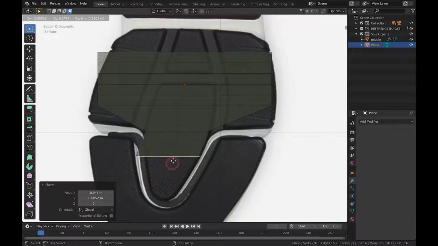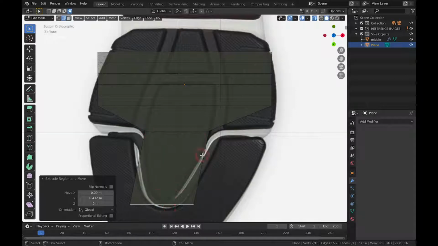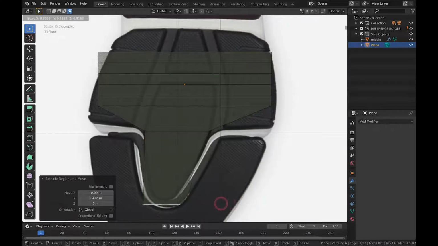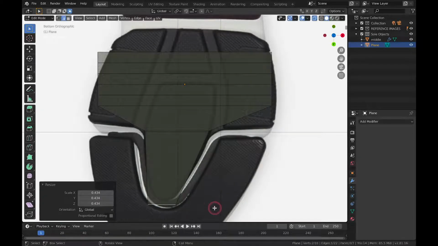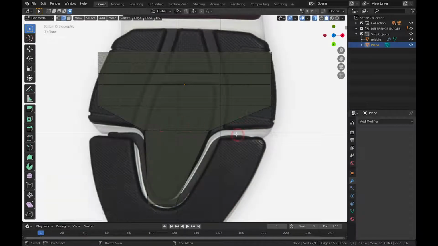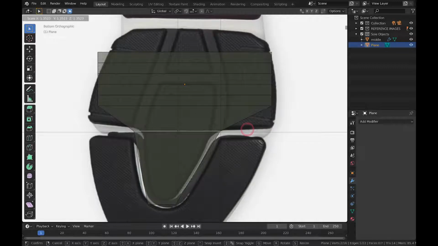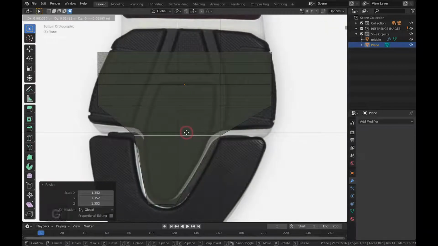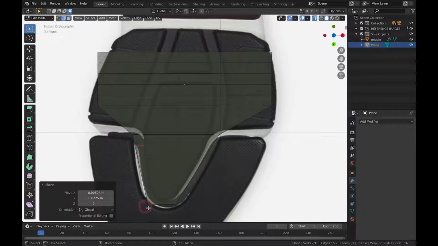So by extruding this edge, I get to create another edge, which extends from the original edge that I had selected. So I'm going to drag that to the end of that piece of the sole. And I'm going to press S again on the keyboard to scale that down roughly. So again, we are modeling this section quite imperfectly as we're going to adjust it again later.